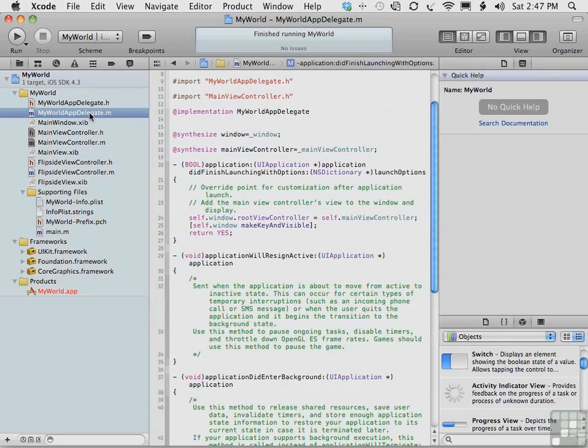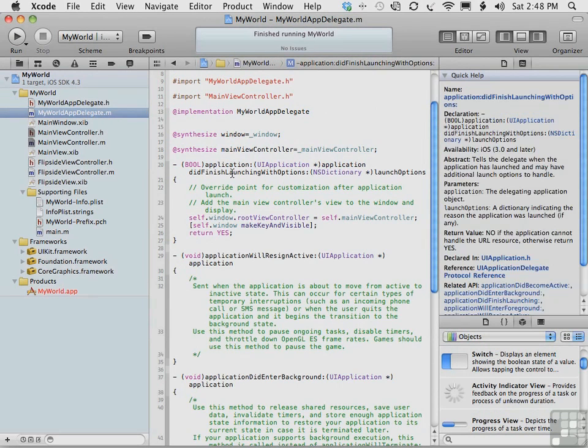Now let's start with the MyWorldApp object. As you may recall, here's how the template sets up the MyWorldApp. First, UIApplication loads the parts of the MainWindow.xib resource file it needs to create MyWorldAppDelegate and the window. Then UIApplication sends the MyWorldAppDelegate the applicationDidFinishLaunchingWithOptions message. And so the applicationDidFinishLaunchingWithOptions method here in MyWorldAppDelegate adds the main view controller's view to the window and the display.